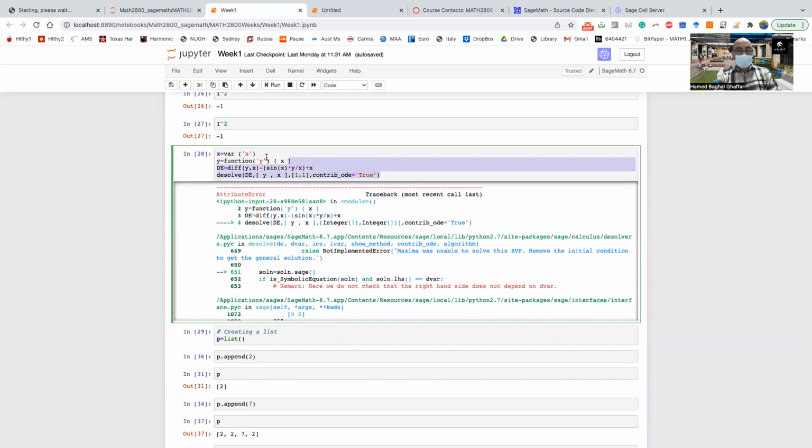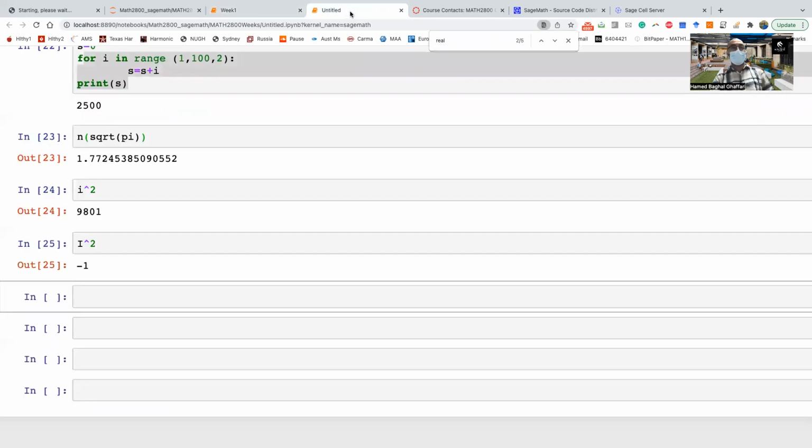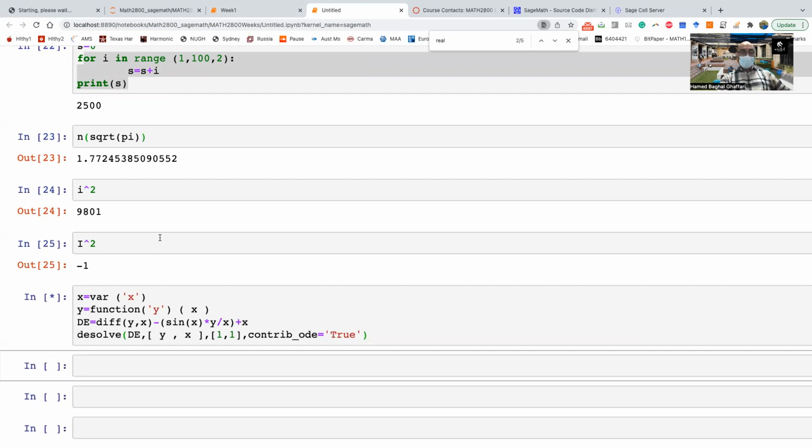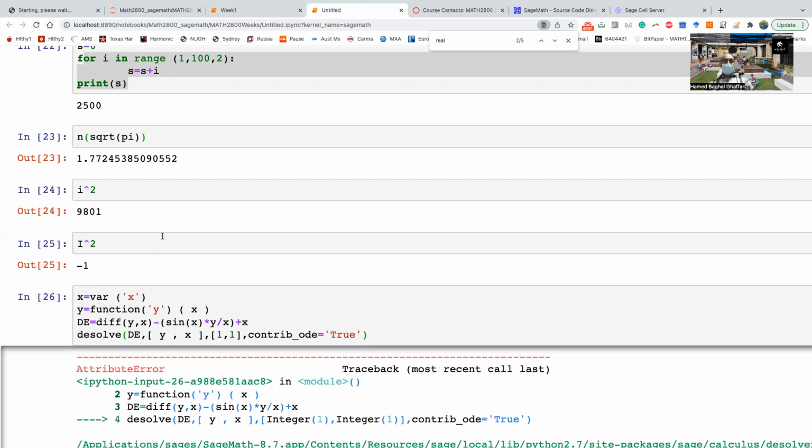Now, why do we do numerical ODE? It is important because sometimes it is impossible to solve. Even the software cannot. The algorithms in software are not viable. So this won't work as well. The differential equation y prime minus sine x times y on x plus x, you need to solve it with numerical methods.